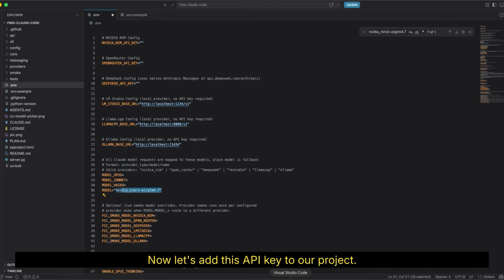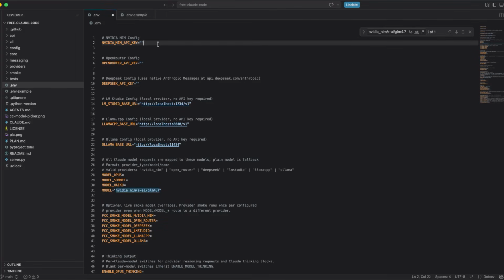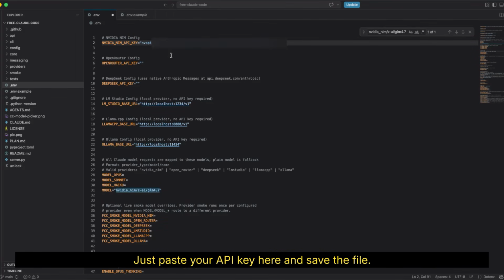Now let's add this API key to our project. Go back to Visual Studio Code and open the environment file. Here you'll see a field called NVIDIA API Key. Just paste your API key here and save the file. This is what connects your project to NVIDIA's API, so this step is important.